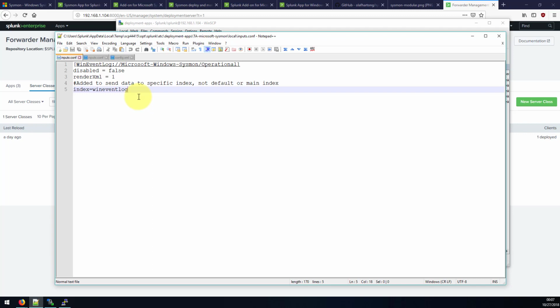This is highly optional, but since we're using the TA for Windows, it already creates a couple of different index files to store our Windows event logs. So I want to keep everything, since we're collecting Windows event logs for Sysmon, I'm going to put that in here by adding this index equals win event log.